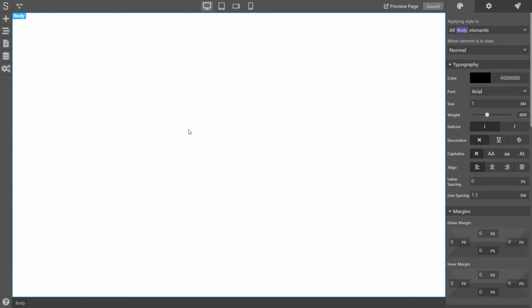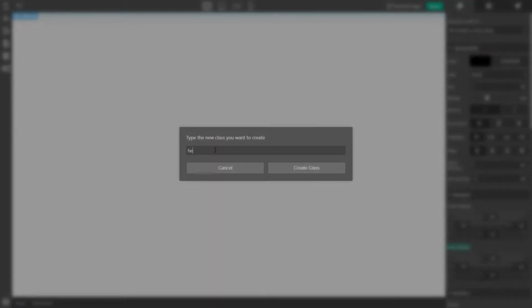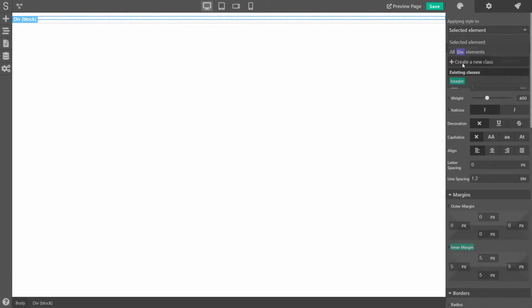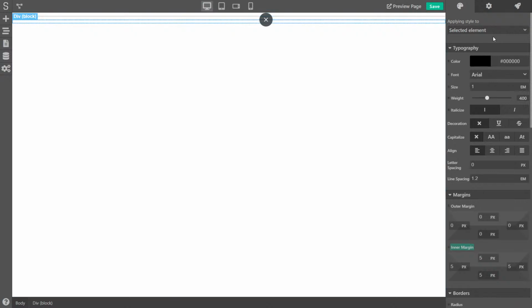So let's get started. First, I'm going to create the main components of our page. I'm going to add a header, a content, and then a footer. Let's add specific classes for each of these elements. So this one is the header. Then we have the content. And then we have the footer.